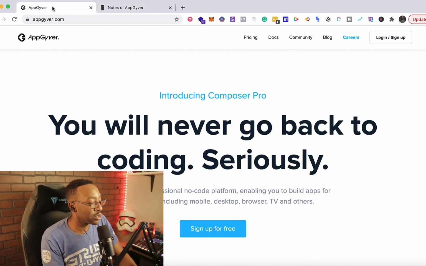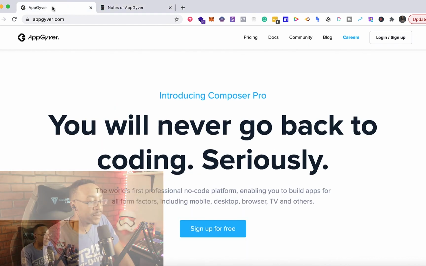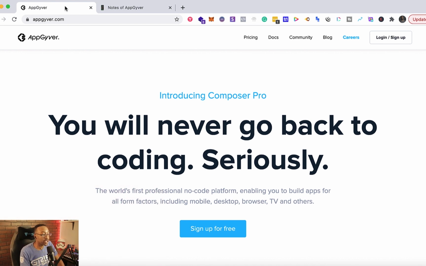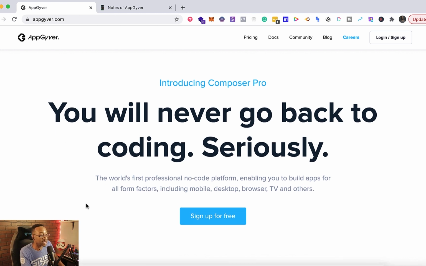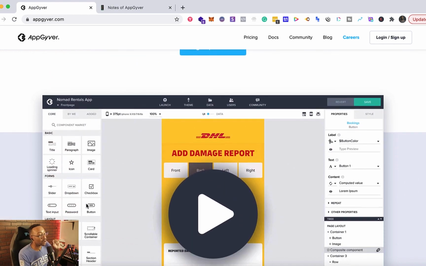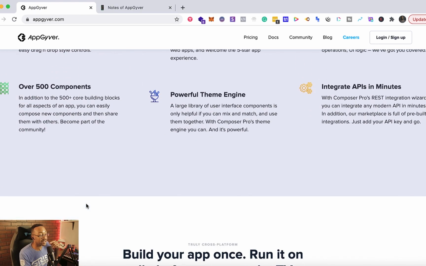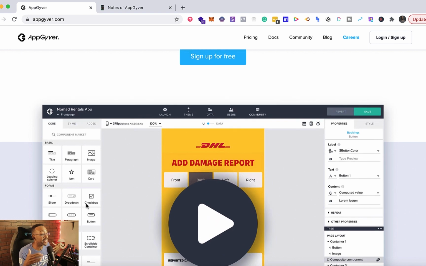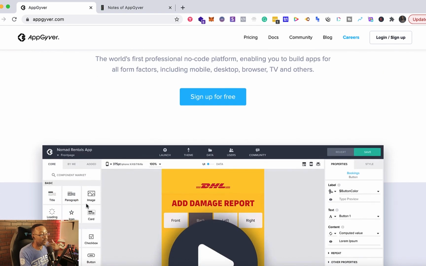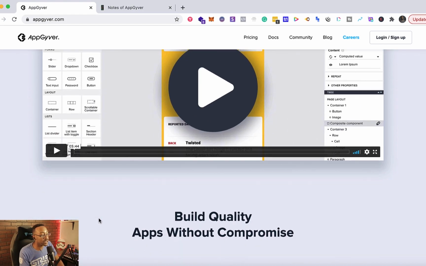Let's get started. First of all, what is AppGyver? AppGyver is a professional no-code platform that enables you to build apps for all different types and purposes, for mobile, desktop, for TV, and the list goes on and on. And what I would like to bring out, there are top-tier companies such as the freight company DHL that uses this for their services. So AppGyver is being used by top-tier companies.